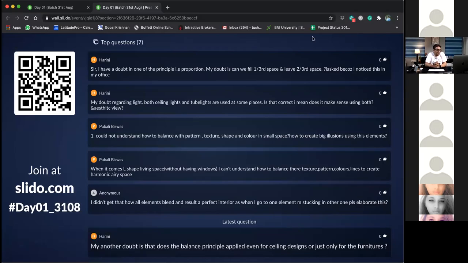So Biswas says could not understand how to balance pattern, texture, shape, and color in a small space. How to create a big illusion with these elements. So first of all, Biswas, you don't have to use everything. If it is a small space, you need to be very cautious. So either if you are using pattern or a texture, so texture is an altogether different thing.